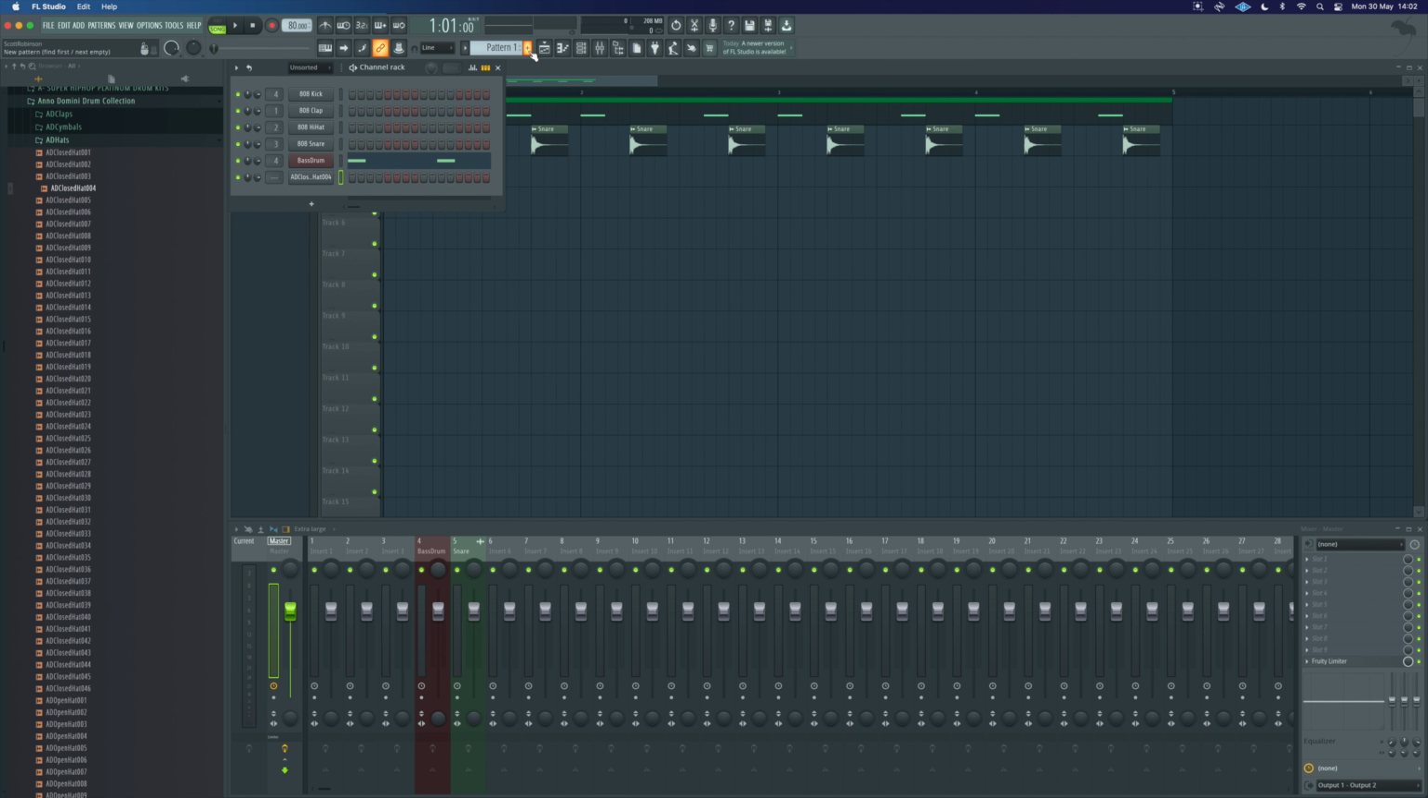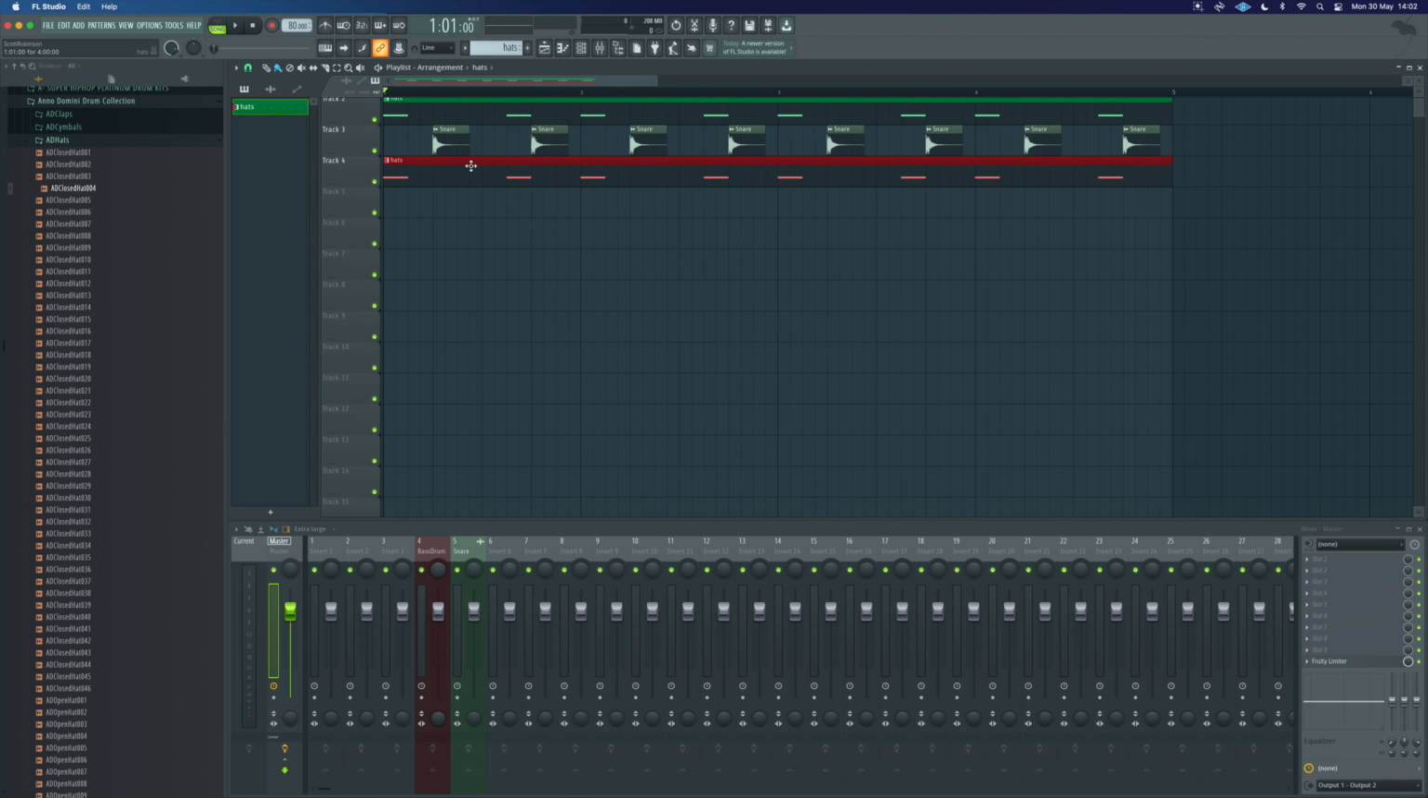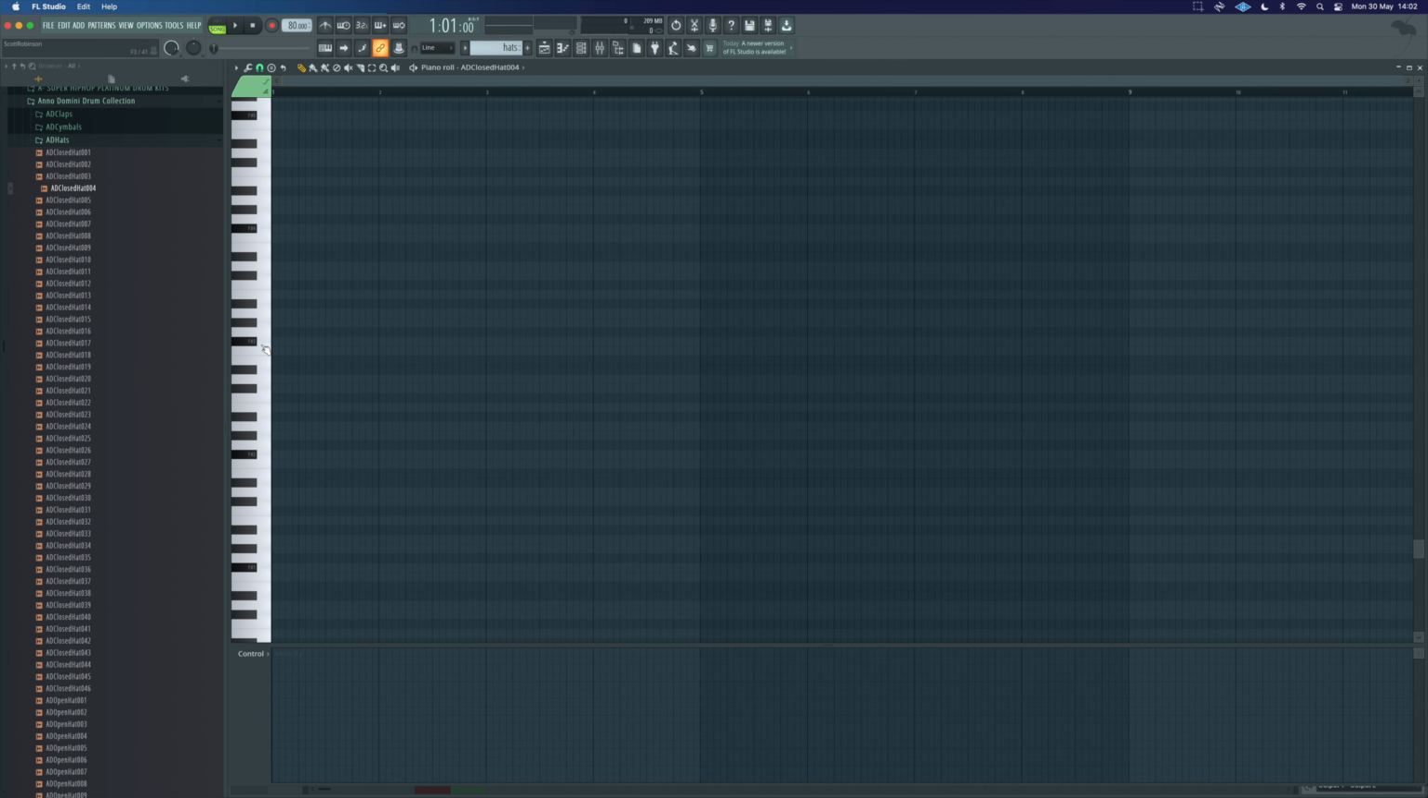Let's make a new pattern here. We can just press F2 and that'll make a new pattern for us. We'll just call that hat, and we can drop that pattern straight in on the timeline here, like so. Double click, open up the piano roll, let's get some hats in.